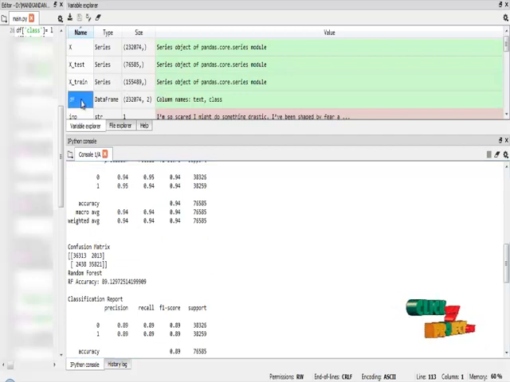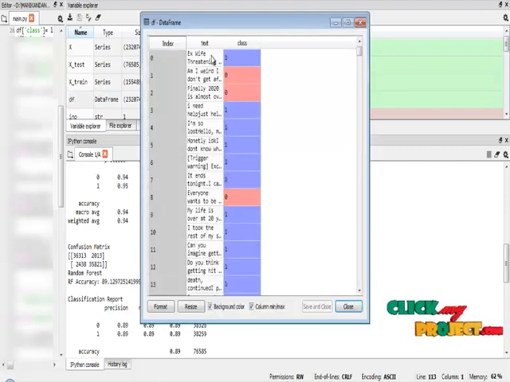And this is our original data set of suicidal content detection. This is text and this is class.